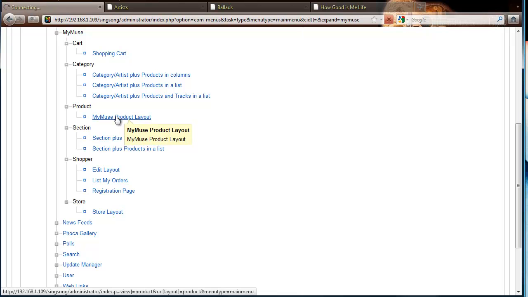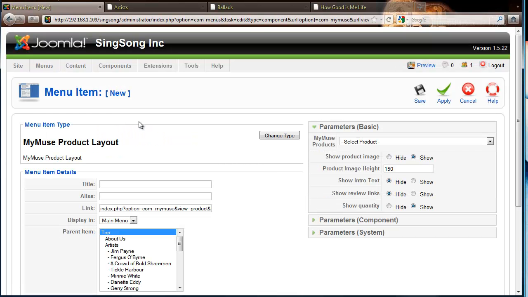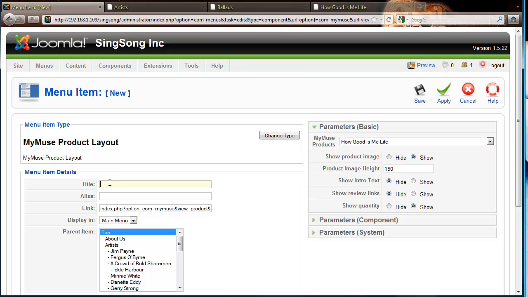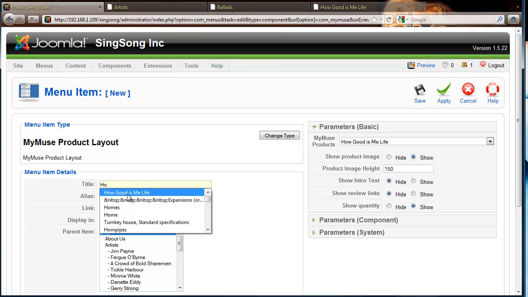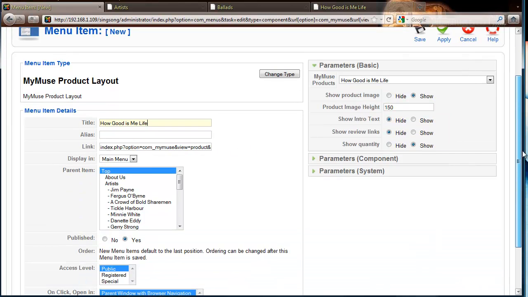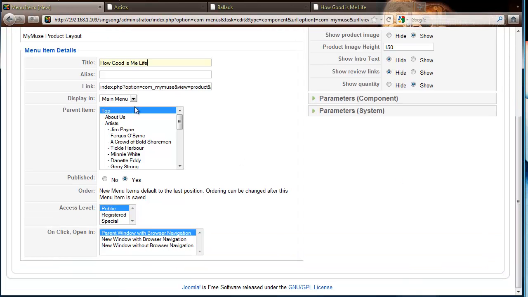As an example, let's make a link to a product. Here on the right side we can select the product we want. I'm going to select one called How Good Is Me Life. We can let Joomla fill in the alias. It builds the link for you. You can tell it what menu to display in the parent item. We'll just leave it at the top for our example. Whether it's published. After you've saved it, you can set the order. We'll leave the access level public and have it open in the parent window.